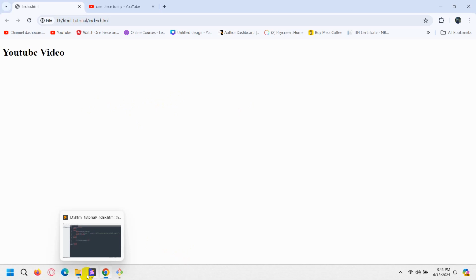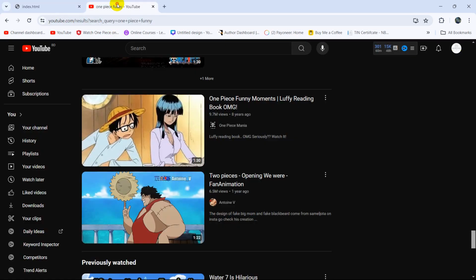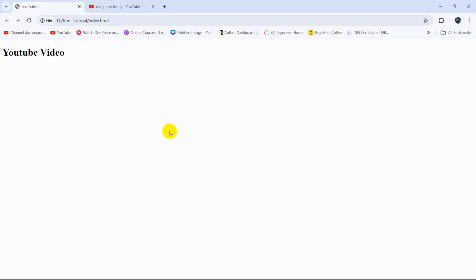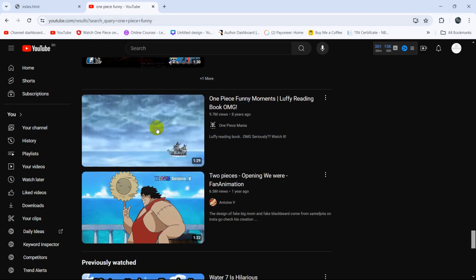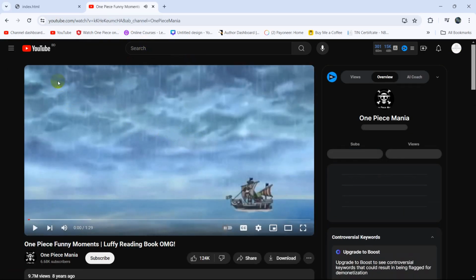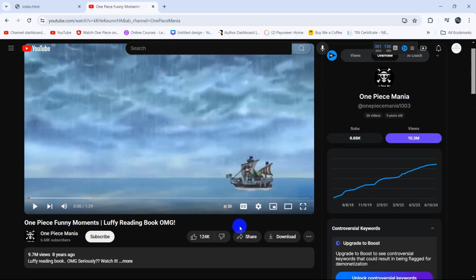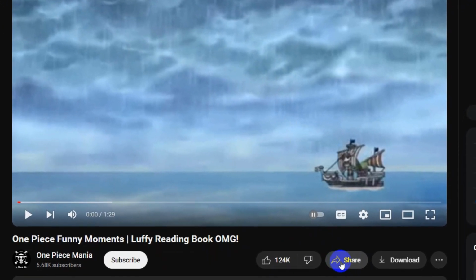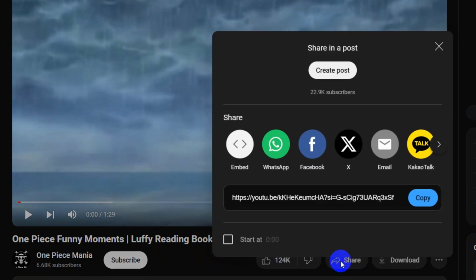So for it, first of all, what you need to do is go to the video that we want to show in our HTML website. So let's say I want to show this video. First of all, we need to click on it. Then once you play the video, down below you will see this share option. Just click on this share option.